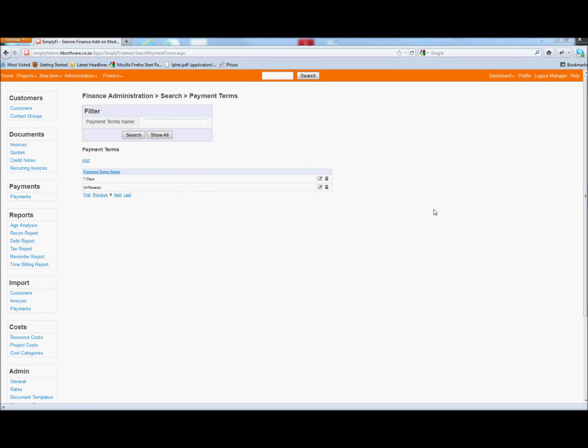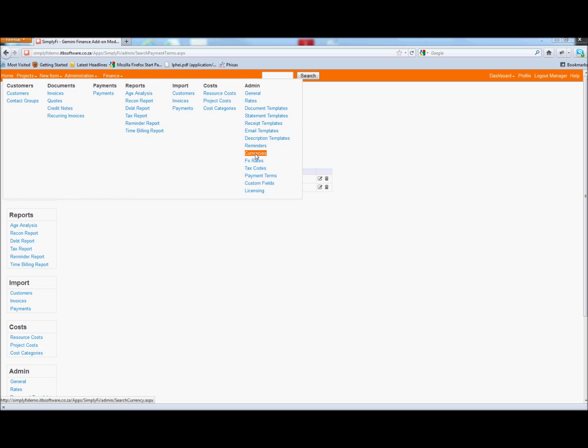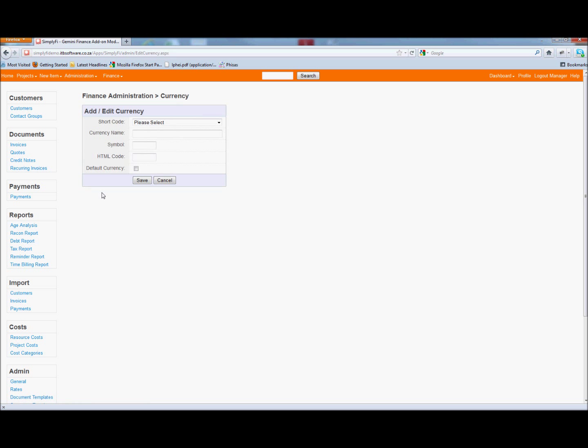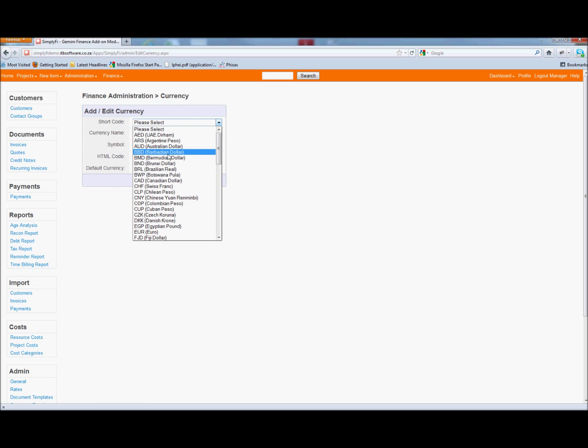Next, we need to check we're going to be invoicing in the correct currencies. By default, SimplyFi installs with US dollar as the primary currency. To change this, if you're outside the US, simply add a new currency as per your requirements and delete the US dollar currency.